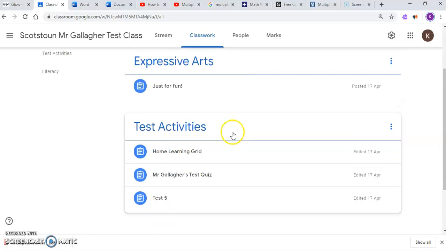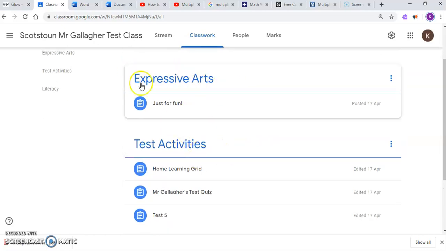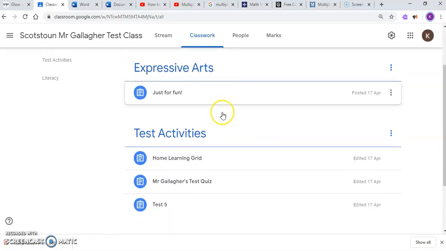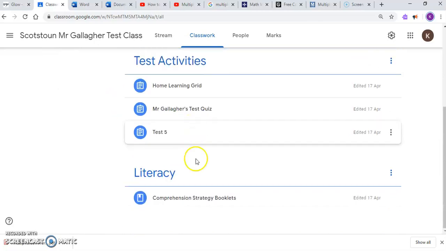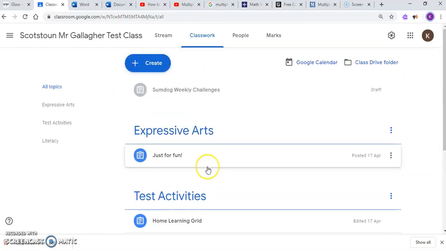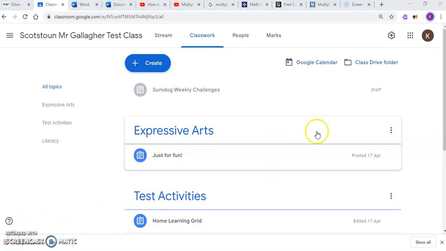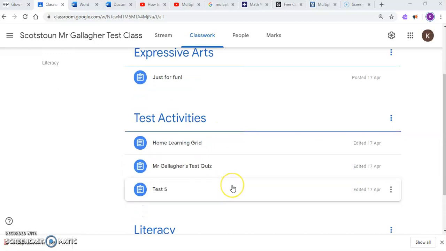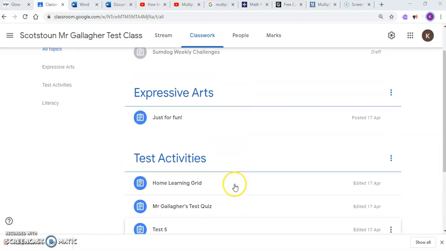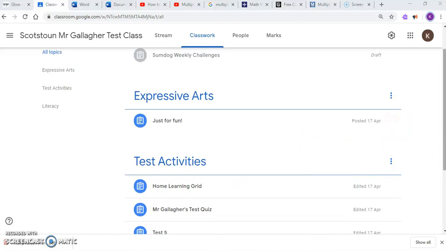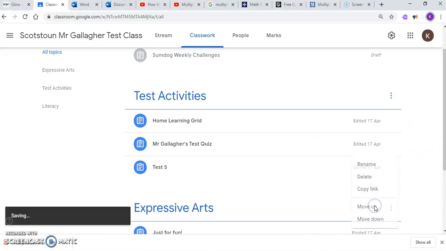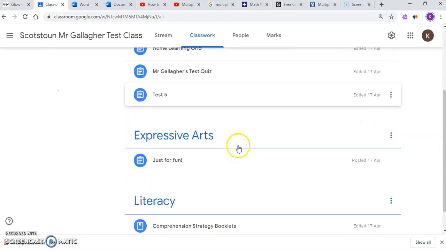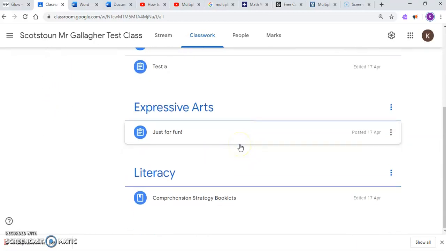So we can see here that I've already added a few things in the past. I've got some stuff that I've put into a topic of expressive arts, I've got some test activities, and I've also got some literacy things that I've added in. Okay, and these posts or this material that has been uploaded is there basically forever. We can reuse it. We can do things like, for example, if we click on the little three dots at the side, we can actually move it further up the list or down, so we can kind of arrange them in different ways.